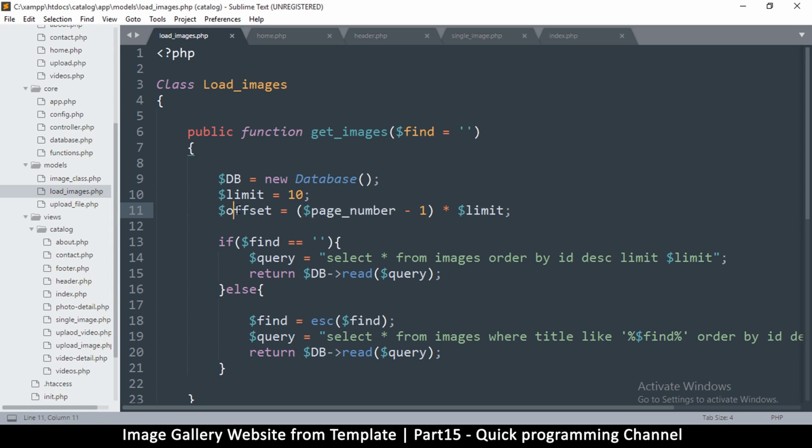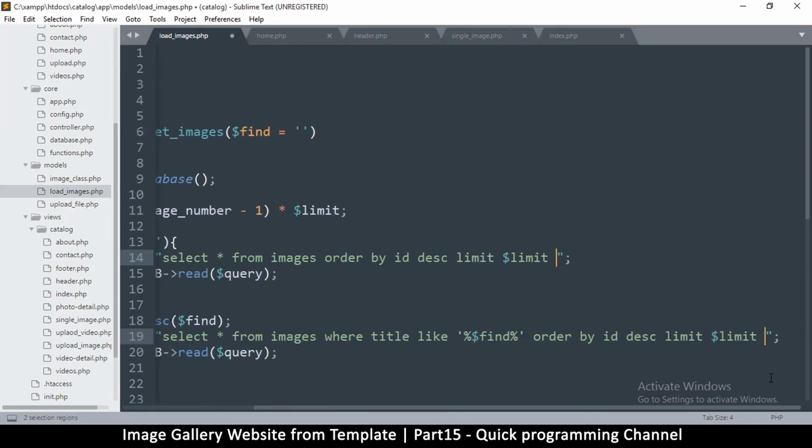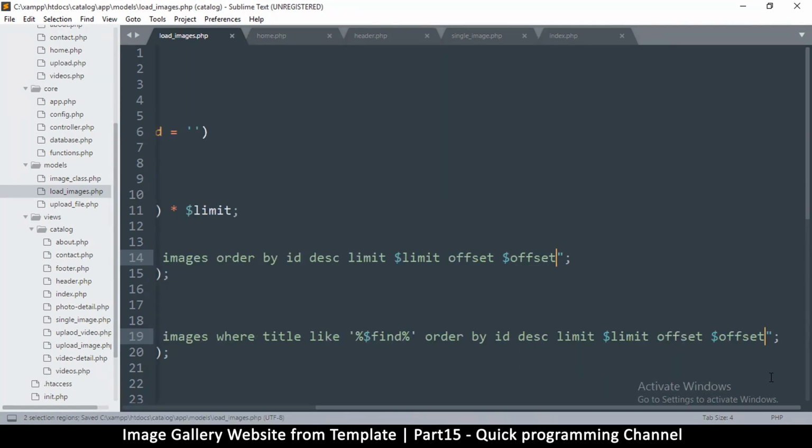So the offset will be at 10, which means it will start reading at 10, and then it will read 10 records from there. But if we are on page 1, it's going to be 1 minus 1, which is 0. Any number times 0 is 0, so the offset will remain at 0. So this is the formula right here. So let me get this offset and put it in here, and say offset always comes last. So limit, and then offset, whatever the offset is at the time.